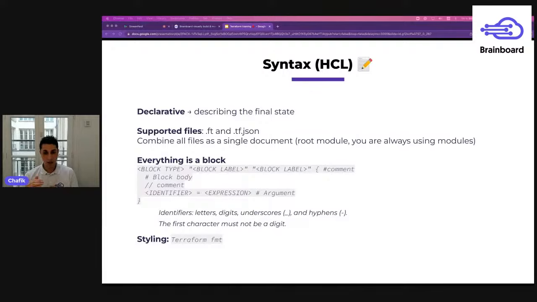And inside the block, you will be defining the parameters that you want the cloud provider to implement within this resource. And how we write it, it's an identifier and an expression. When I'm talking about the cloud providers, the identifier is the parameters that are supported by the cloud provider. For example, let me show you an example.